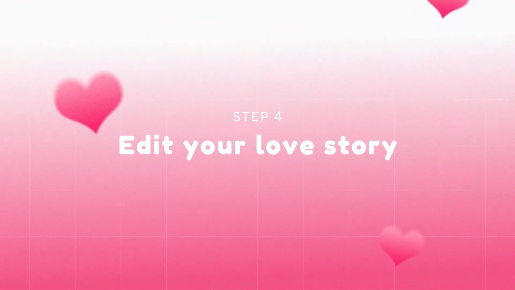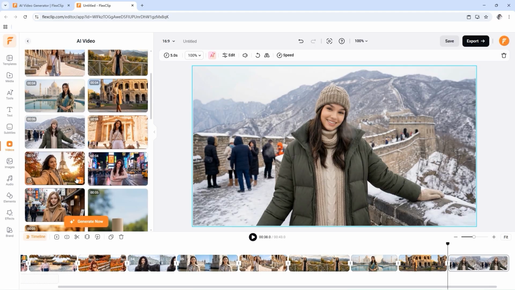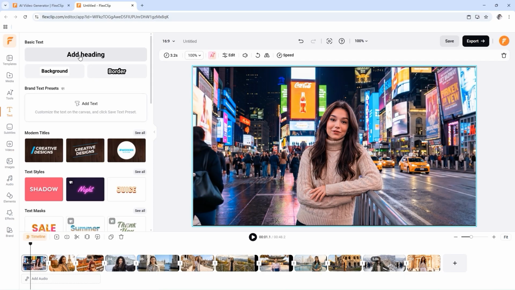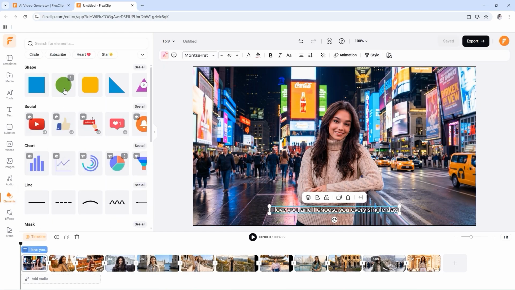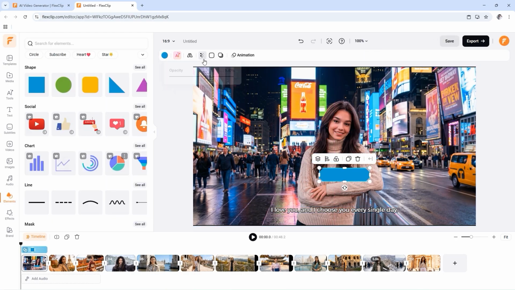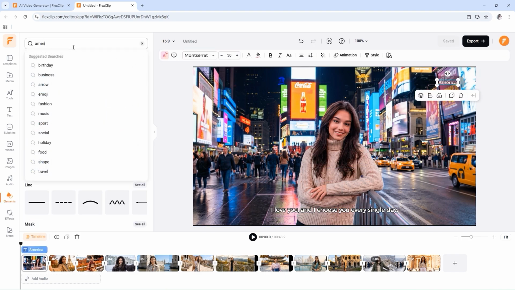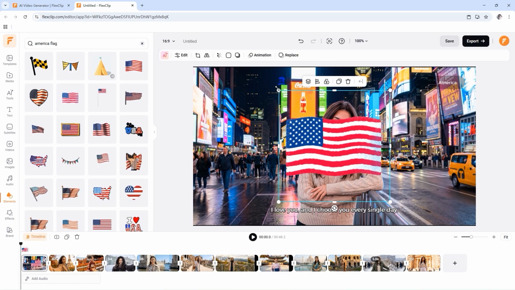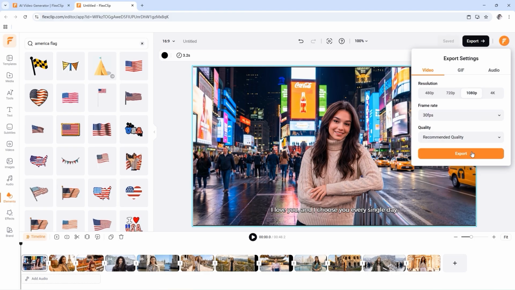Edit your love story. Next, we drop all the clips onto the timeline and rearrange them as needed. Click on Text to add subtitles for each language. Choose a font style you like and adjust it as needed. Then go to Elements and select a suitable shape to place the country flag. In the search bar, simply type America flag and add it to the top right corner of the frame. Once everything is set, the video is ready. Just click Export and you're done.